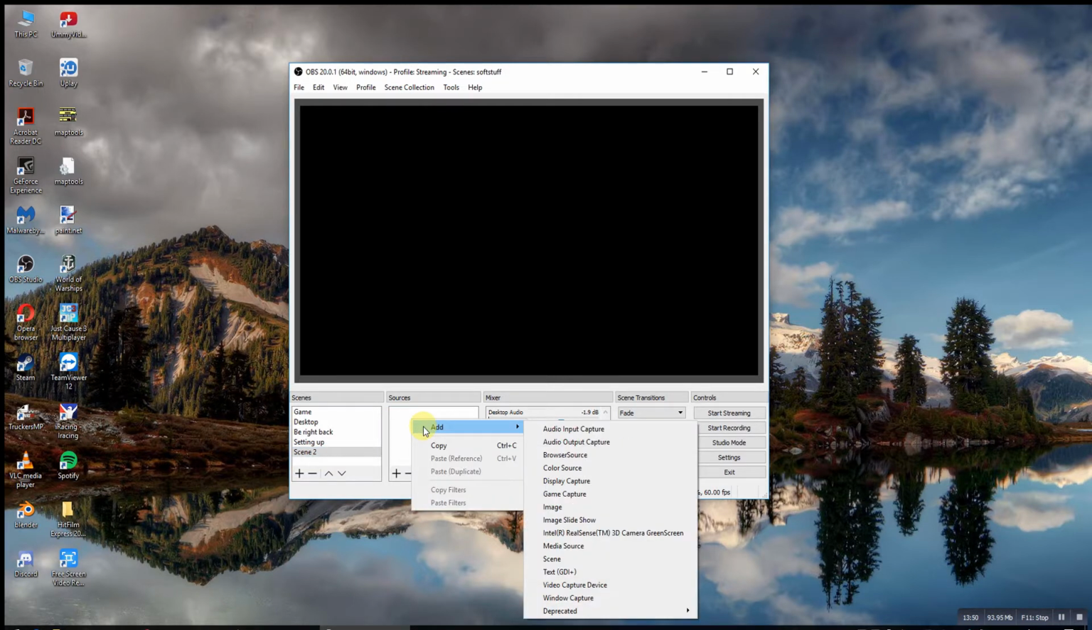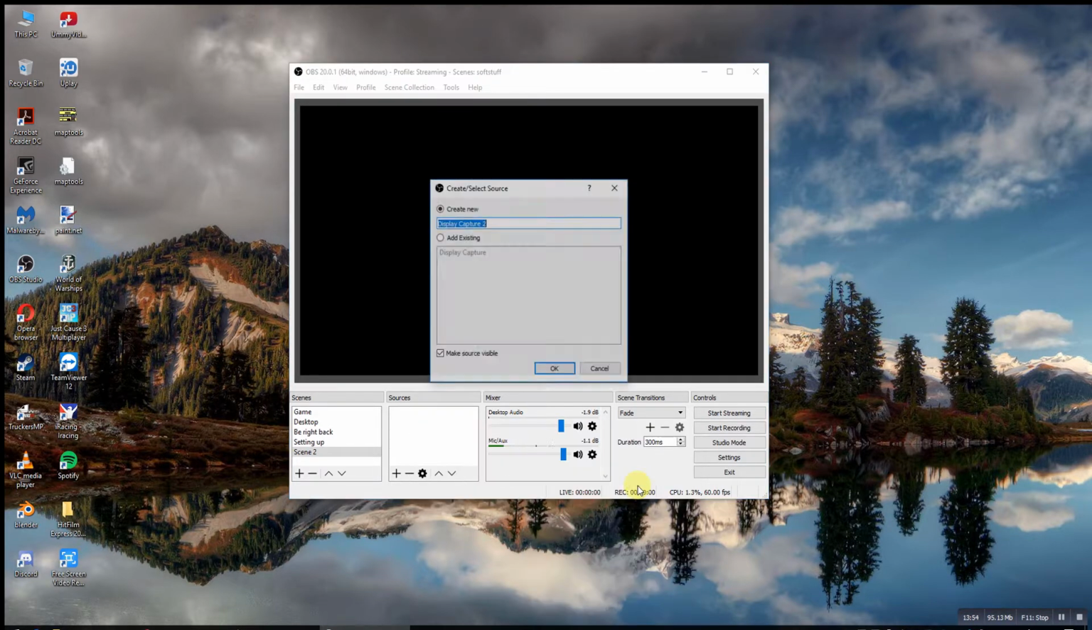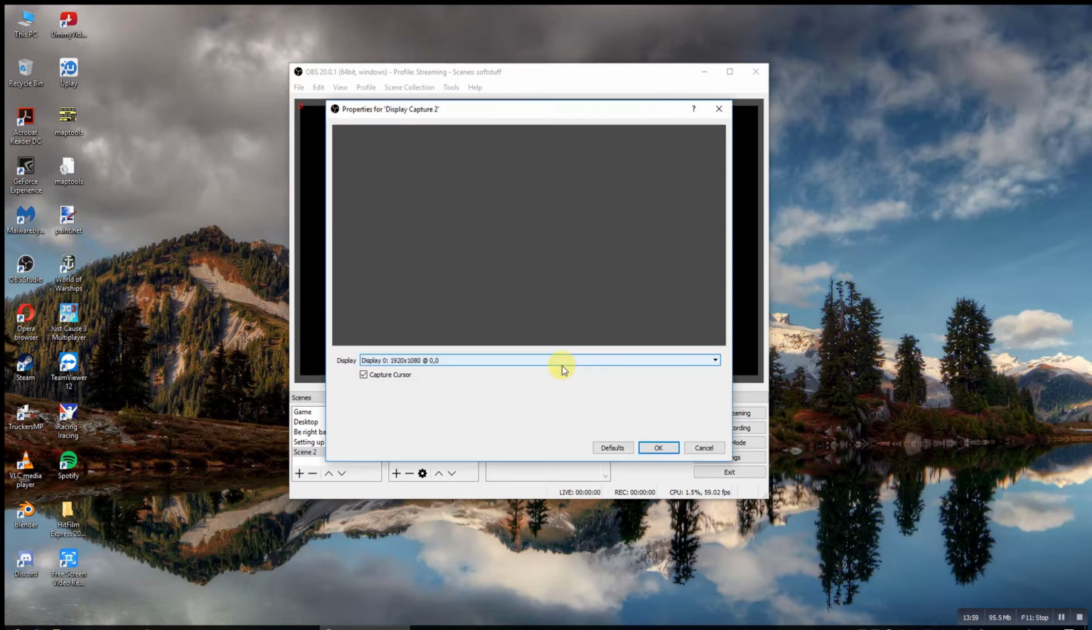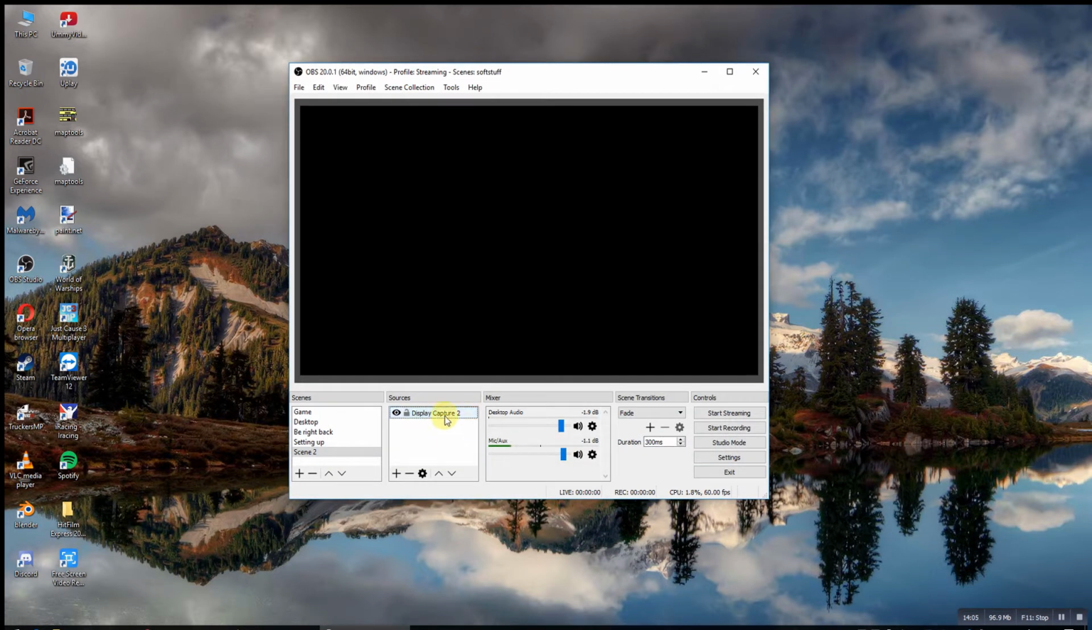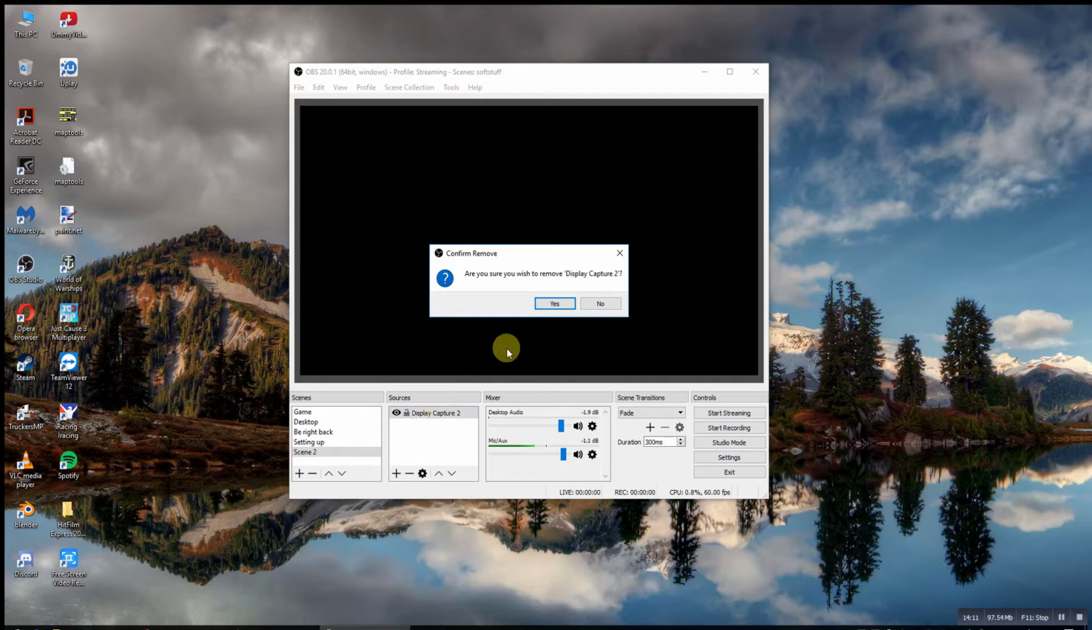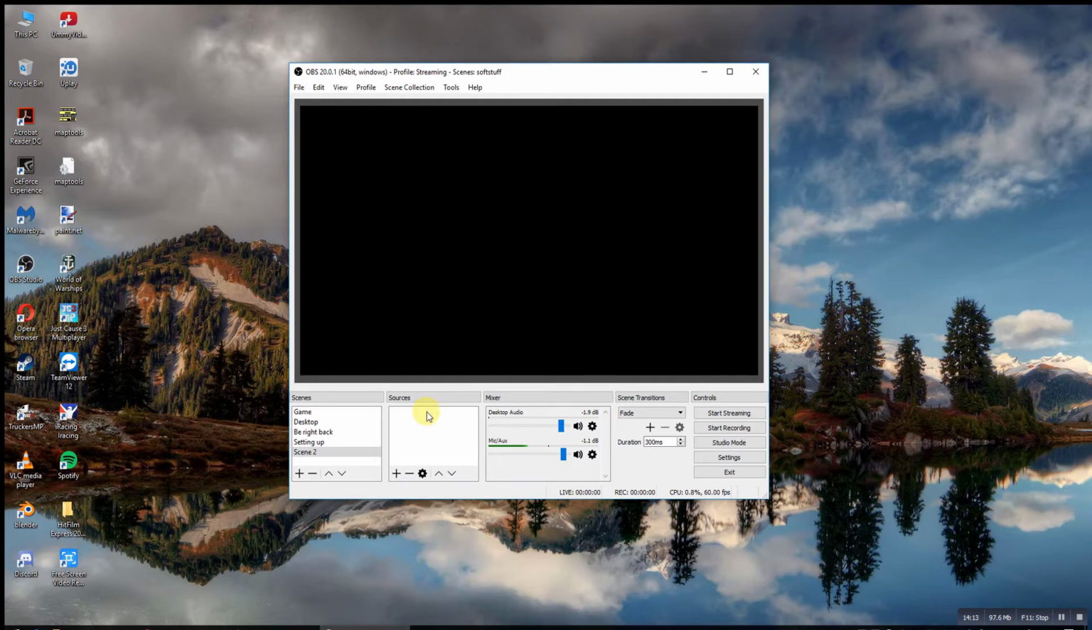You can add several different things, but if you're starting out, all you really want to worry about is display capture. Just call it that, for example, and it'll capture either your second monitor or your first. Sometimes it's a bit crappy at detecting it, but I don't know why that is. But usually it will be fine.